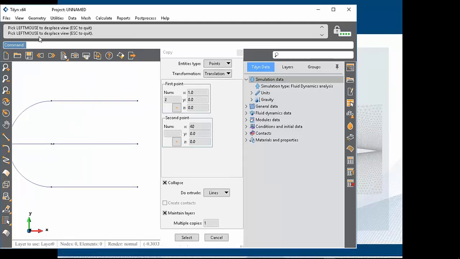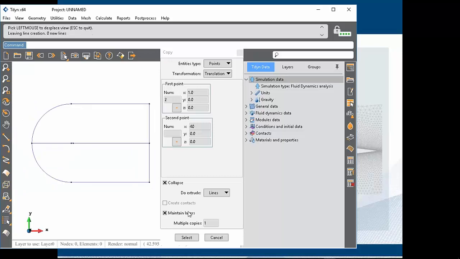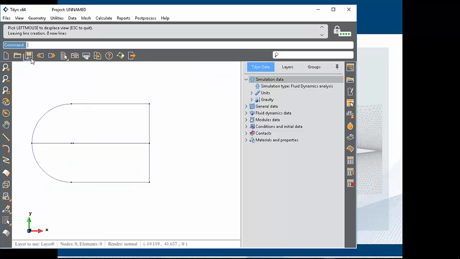So I just wanted to close the domain, and that will be the boundaries of the domain. I'm going to save the model.